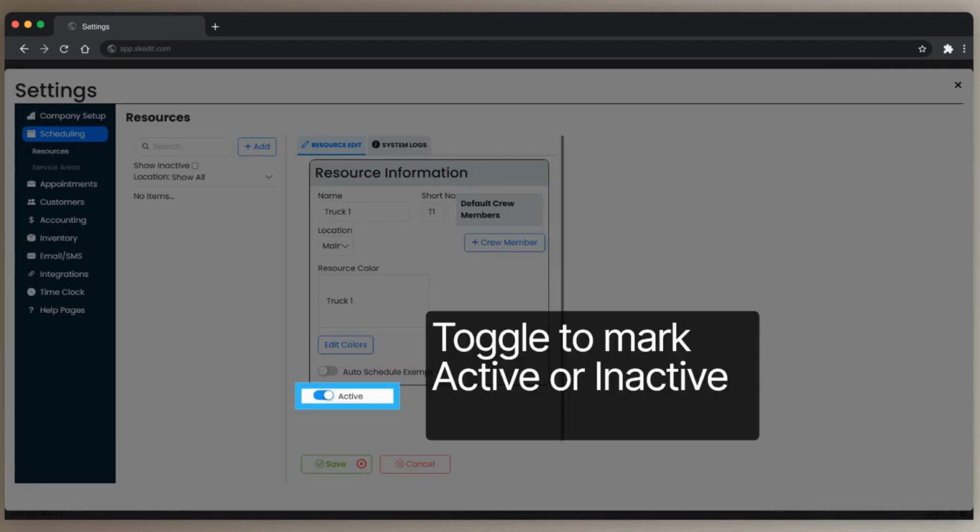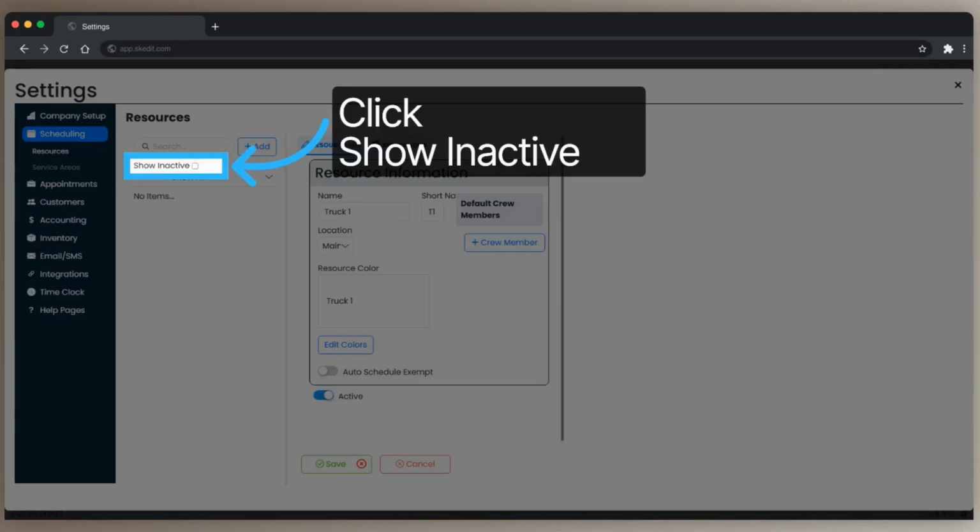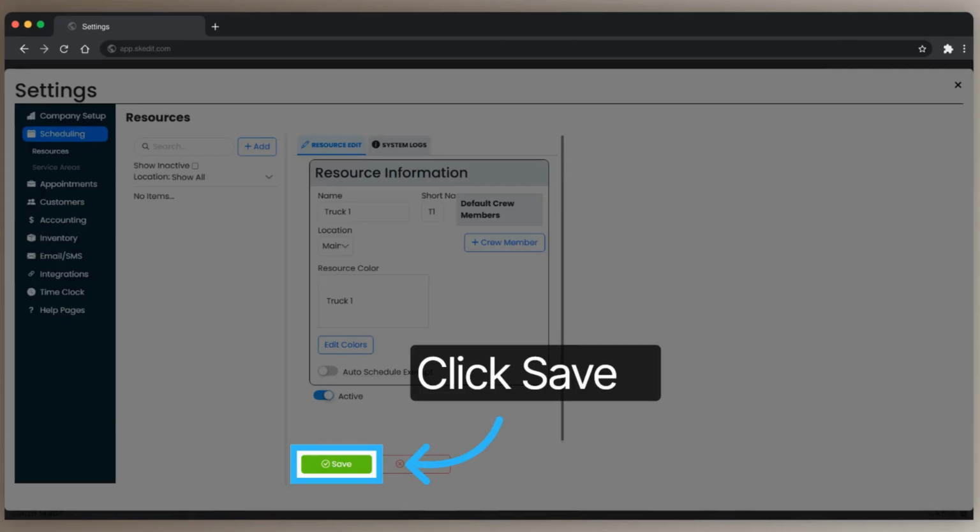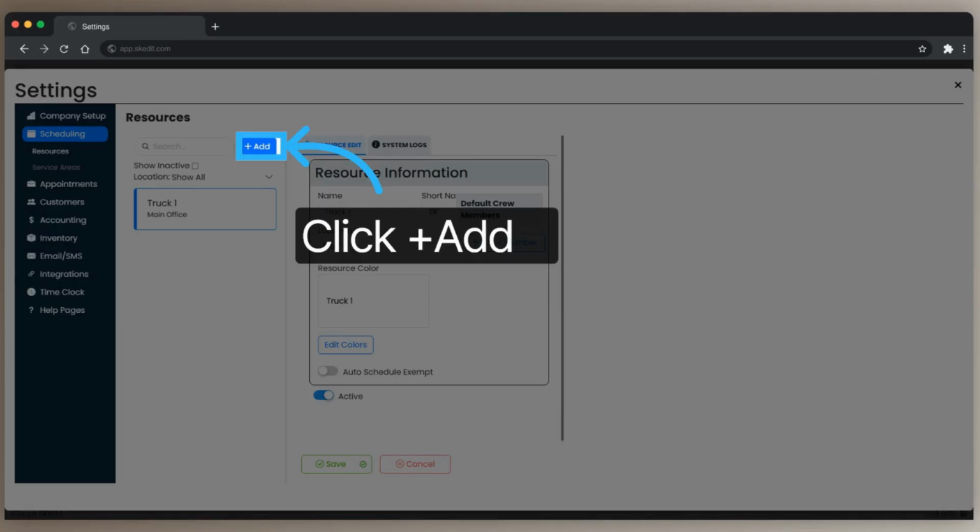You also have the ability to mark a resource as active or inactive in case that vehicle gets damaged or is no longer used. If you would like to view inactive resources, click the Show Inactive box. Once you have entered in the information on that resource, click Save. You can enter additional resources by following that same process.